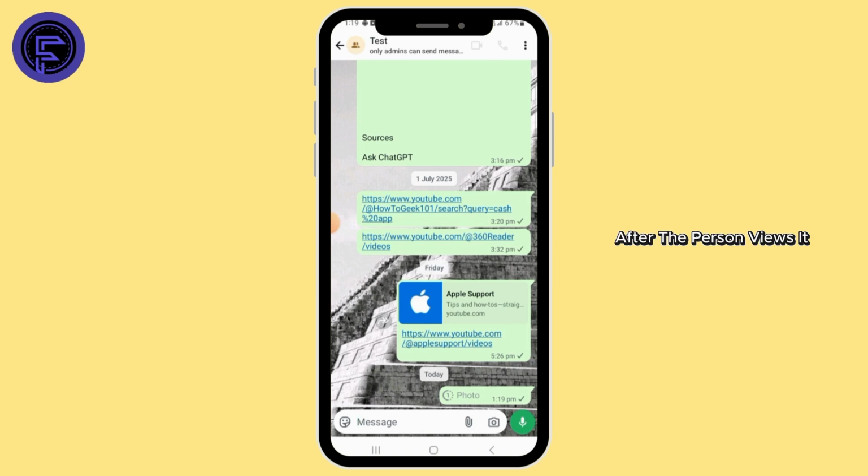After the person views it, this message is going to disappear. View once messages gives you more privacy. So in this way, you can easily send disappearing messages on WhatsApp.